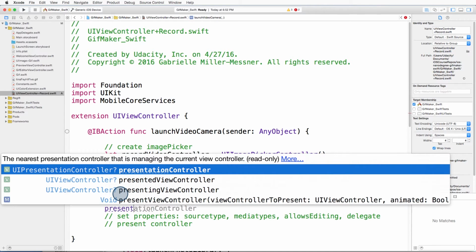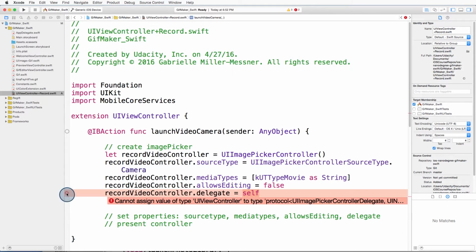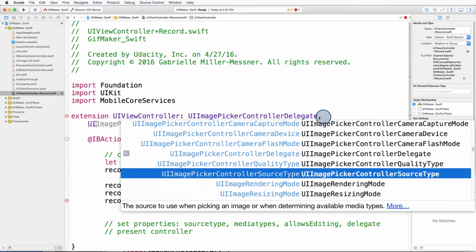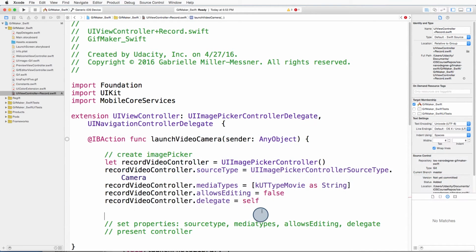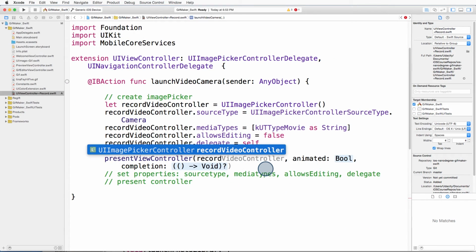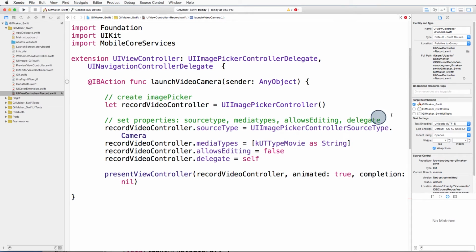Present. Uh-oh, what's going on there? Cannot assign value of type UIViewController to... oh, we need to conform to the protocol, of course. And also the navigation controller delegate. Okay, cool, so that error went away. And then we present it. Probably don't really need these comments now.